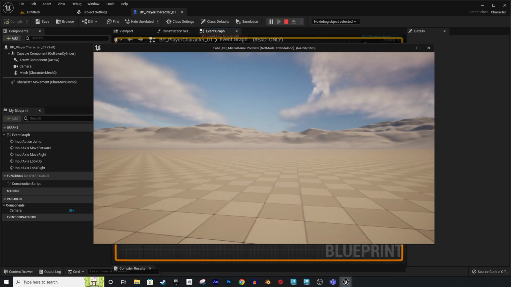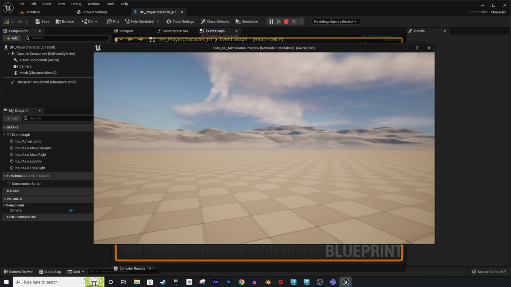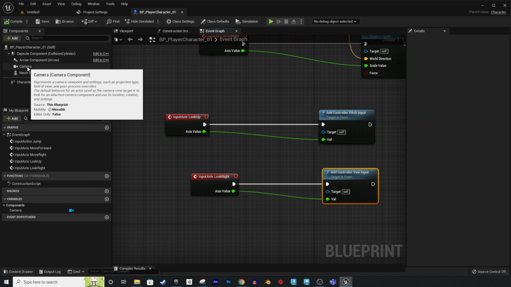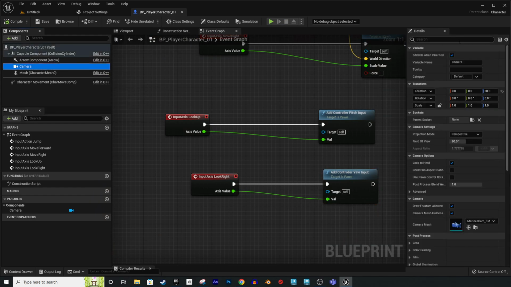We can look left and right, but we can't look up and down. That's because our camera is not following our character's rotation. So let's click on the camera, and in the details tab on the far right hand side here, just search for, you can either type it in or you can just find it down here, which is use pawn control rotation. So let's turn that on.